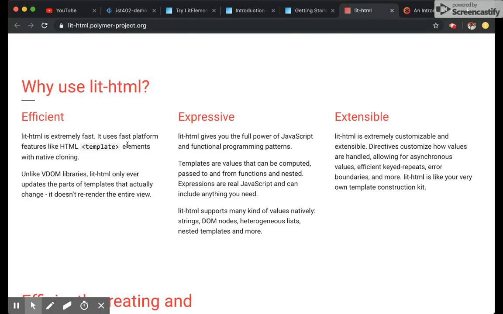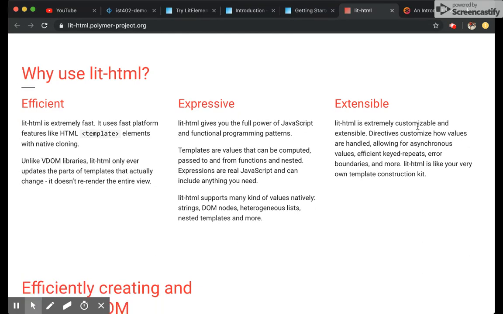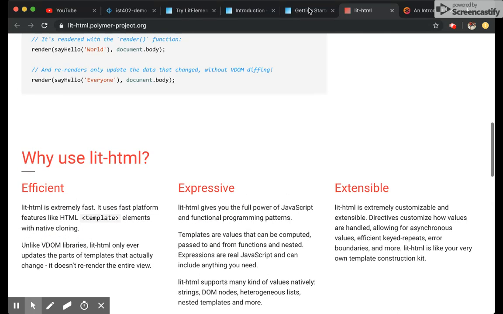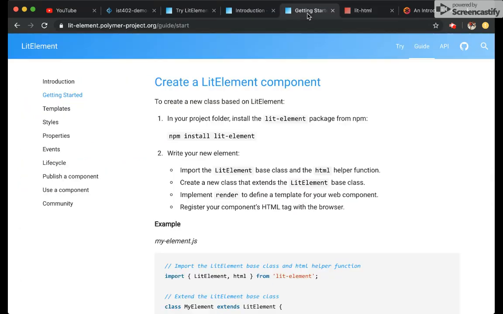It uses platform features like template with native cloning, and gives you the full power of JavaScript and functional programming patterns. Extremely customizable and extensible, so it can be very useful in many aspects, especially in web development.